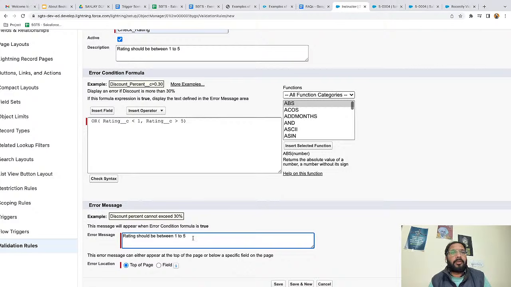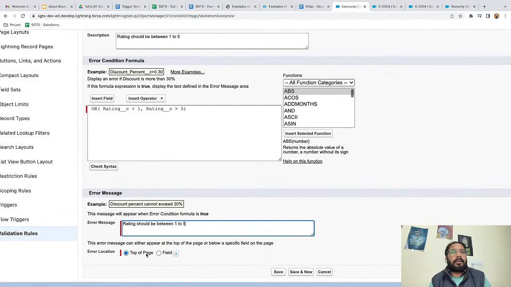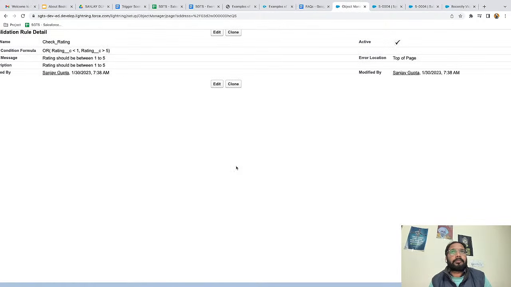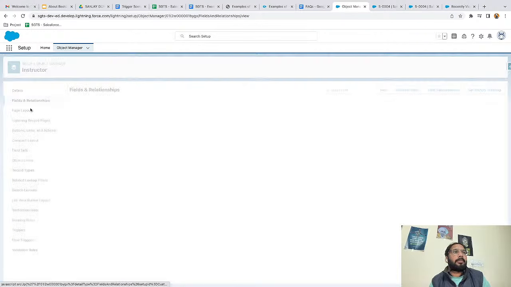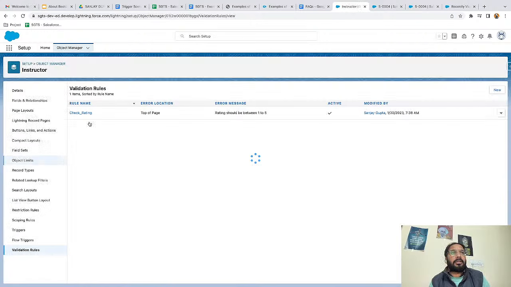So here I'm just going to copy and paste this error message. So rating should be between 1 to 5. And right now I'm selecting top of the page and clicking on save. So this way this validation rule is created. Then click on back to instructor. Then click on validation rules. So here you can see the validation rule.